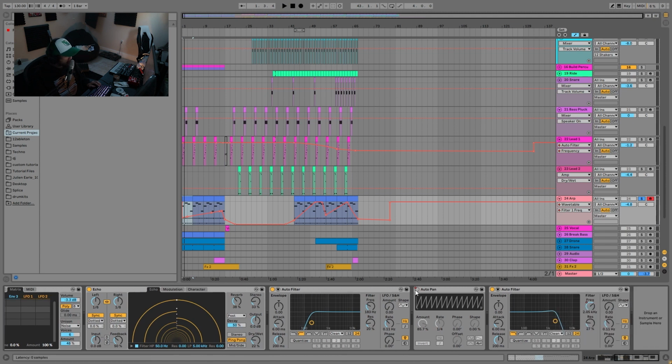I have a high pass filter, which just cuts out the lows. I have this auto pan for the drop to make it sound sidechained. And then we have a low pass filter, which just brings it in even more, because if we turn that off, you still get a little bit of high end there. So that's just for the break to make it a little bit more cloudy.